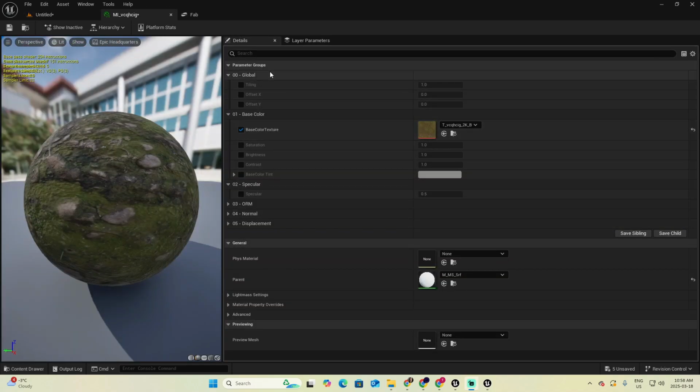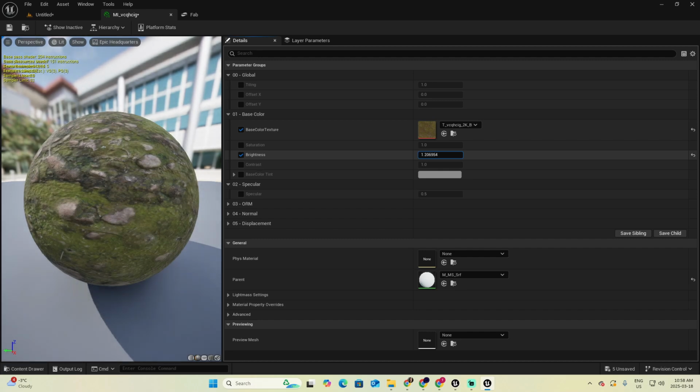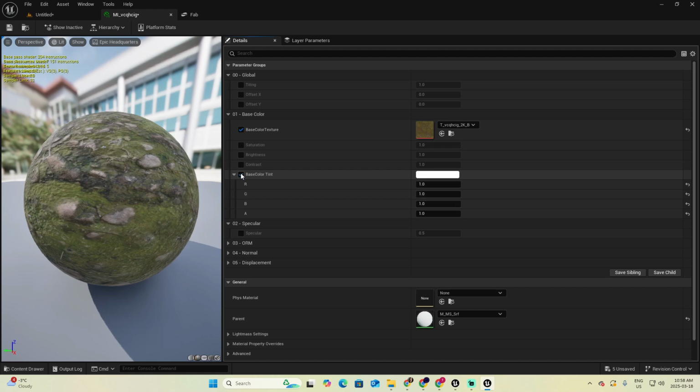When you open the material instance, you have several parameters that you can set to change that material instance. For example, let's say that for the base color texture, I want to add to the parameter brightness, or I want to reduce the parameter of brightness. So here I can control this value. You can also change the color. For example, I can add more red to this material and then the material will look red.